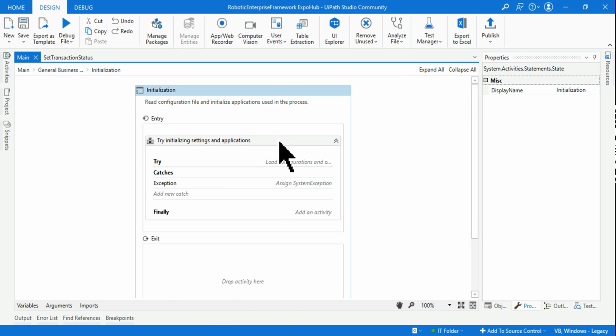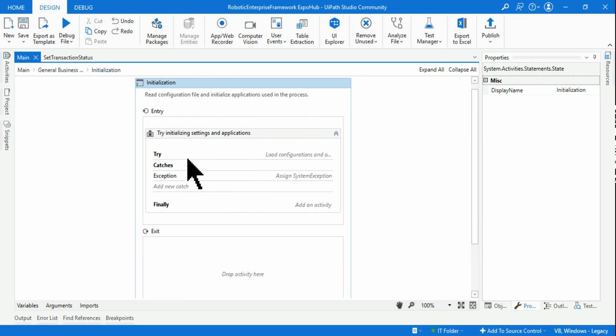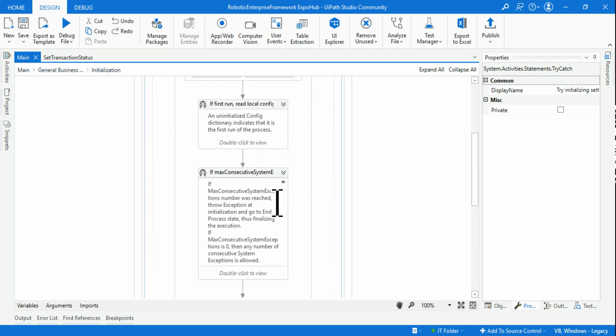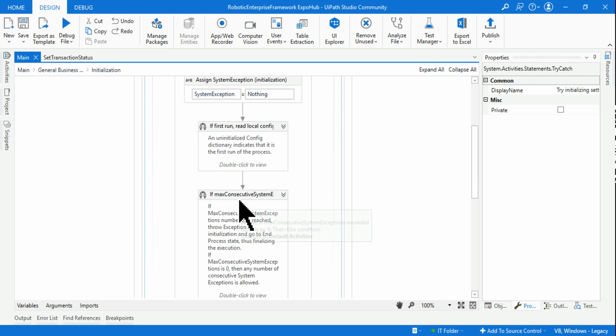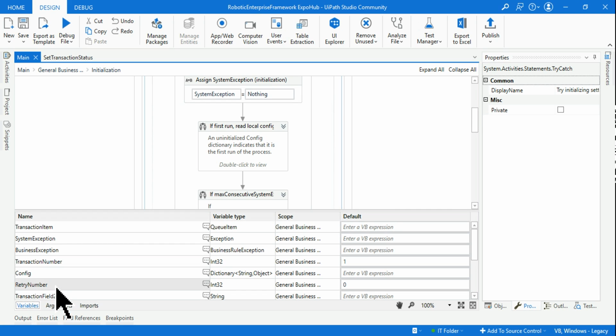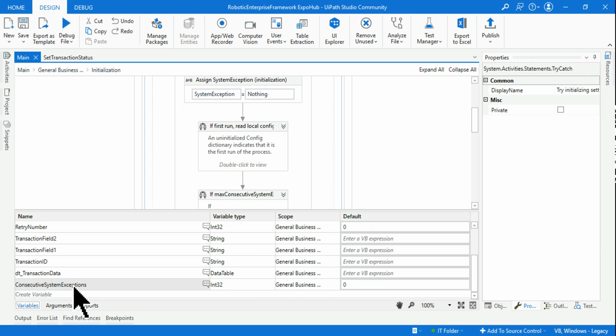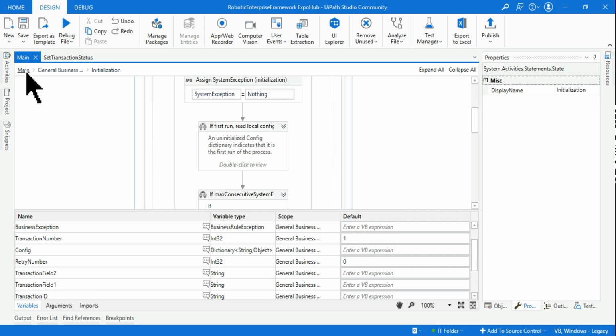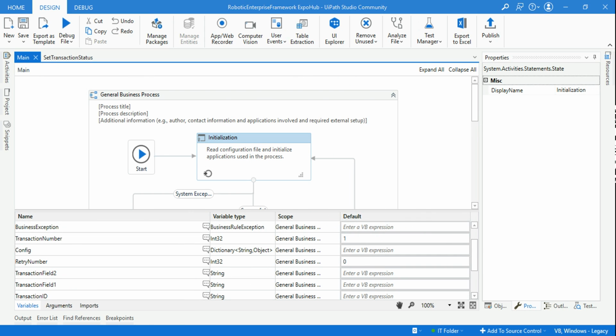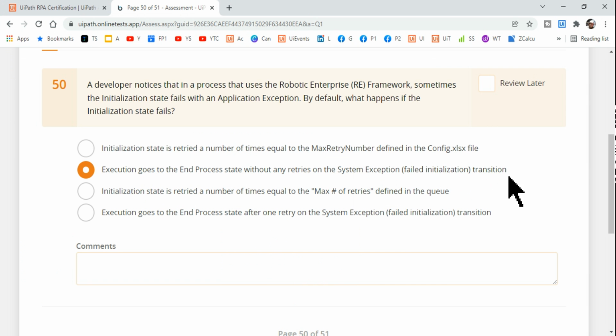This is slightly complicated because there are so many things I have explained, but you must have a complete understanding by now of what this max consecutive system exception is, and also an idea of what this consecutive system exception is and where this value is getting incremented. So with that, you must be sure that this is the answer I should select. I should not get confused with all these options given here.